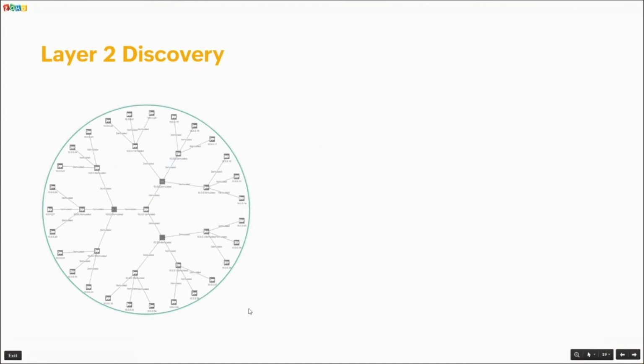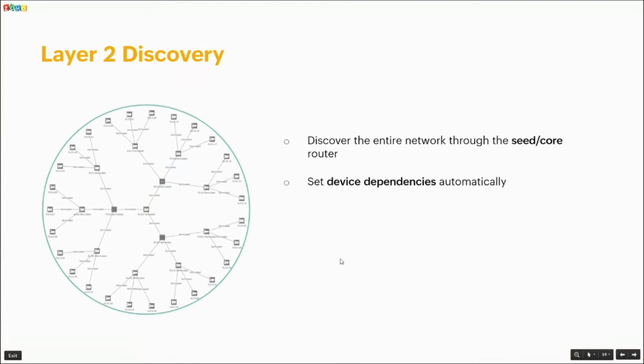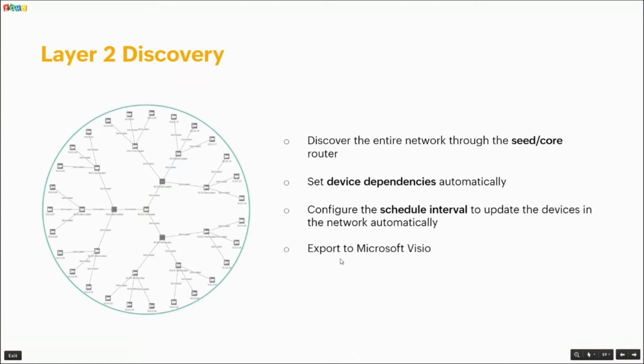The next topic which we are going to see is about layer 2 discovery: how layer 2 discovery is going to help, and what are the various options available under that. When we talk about layer 2 discovery, it helps in discovering the entire network through the seed or core router. You can set device dependencies automatically. You can configure schedule intervals to update the device info in your network automatically. You can also export this pictorial information to a Microsoft Visio diagram as well.